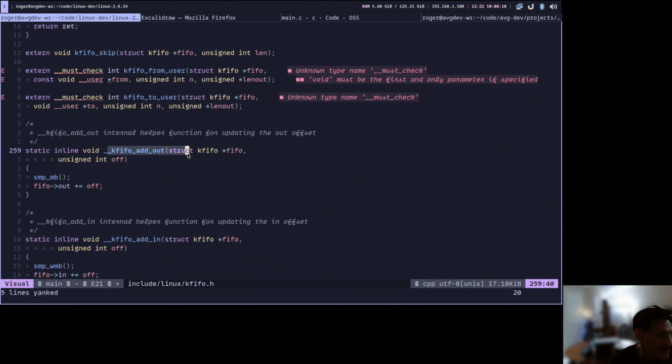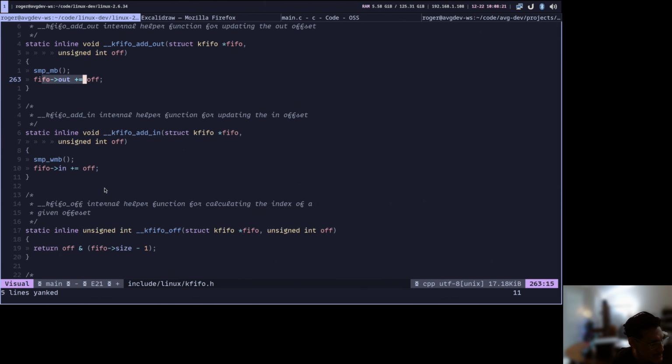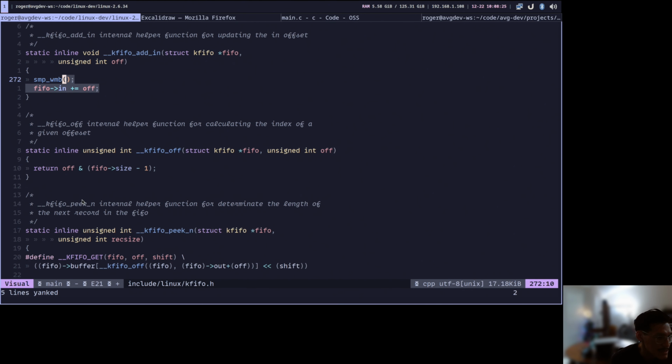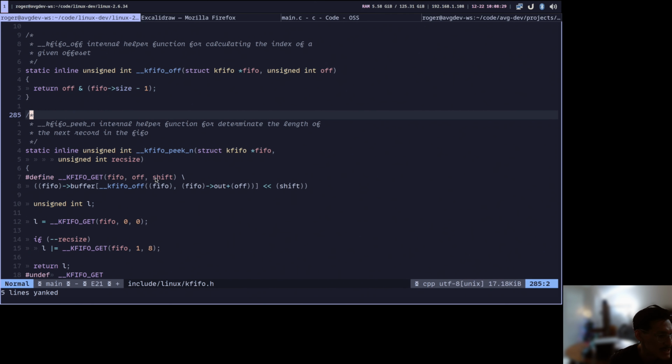Let's see, add out. Ooh. Add out in turn also adds the add offset. So basically increment the out, and add in will increment the in, sure. And then what is this? Calculate the index to offset. That's fine.